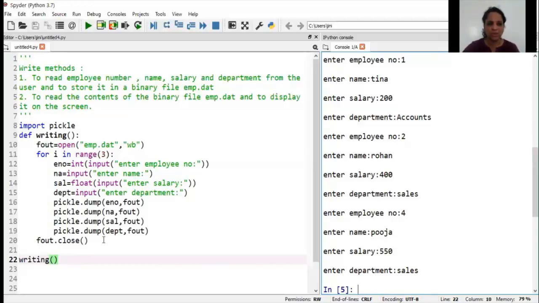What is the second method asking me to do? To read the contents of the file. So now if I read the contents of the file and if I get back everything that I have stored, that means writing is taking place, right? So let me call the function reading.